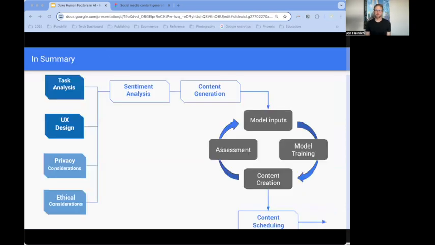In summary, for our social media content generator, we talked through the task analysis, the user interface design, privacy, and ethical considerations. We've gone from a sentiment analysis segment to the content generation, where we've gone through model inputs, model training, content creation, assessment, and next we'll move on to content scheduling.